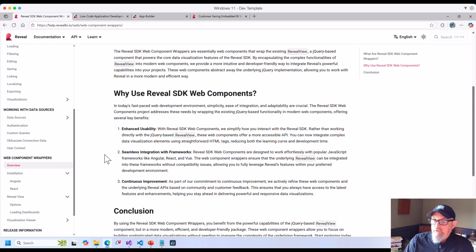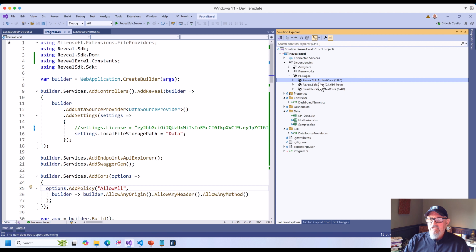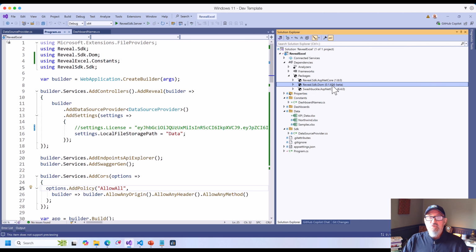So how am I going to integrate with this today? I'm going to use App Builder. I'll get to App Builder in a second. The first thing I want to highlight is my server application. Of course, Reveal is a server and a client. The server is Node, Java, or .NET Core. I have a .NET Core server here all set up and ready to go. This is the simplest server that you could imagine. First, I have 2 packages installed: the Reveal SDK ASP.NET Core version 1.8, which is our latest version, and then the Reveal SDK DOM, which will give me a view into those dashboard files.